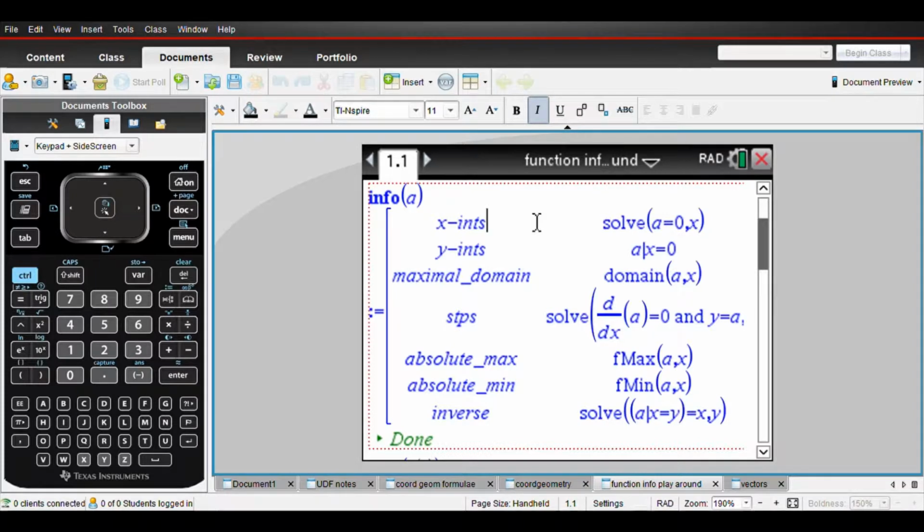In a matrix, we can actually create a command whose input is a function and spits out your x-intercept, your y-intercept, the domain of your function, all the stationary points of a function, your maximum value for your function, your minimum value for your function, and the inverse of a function if it exists.